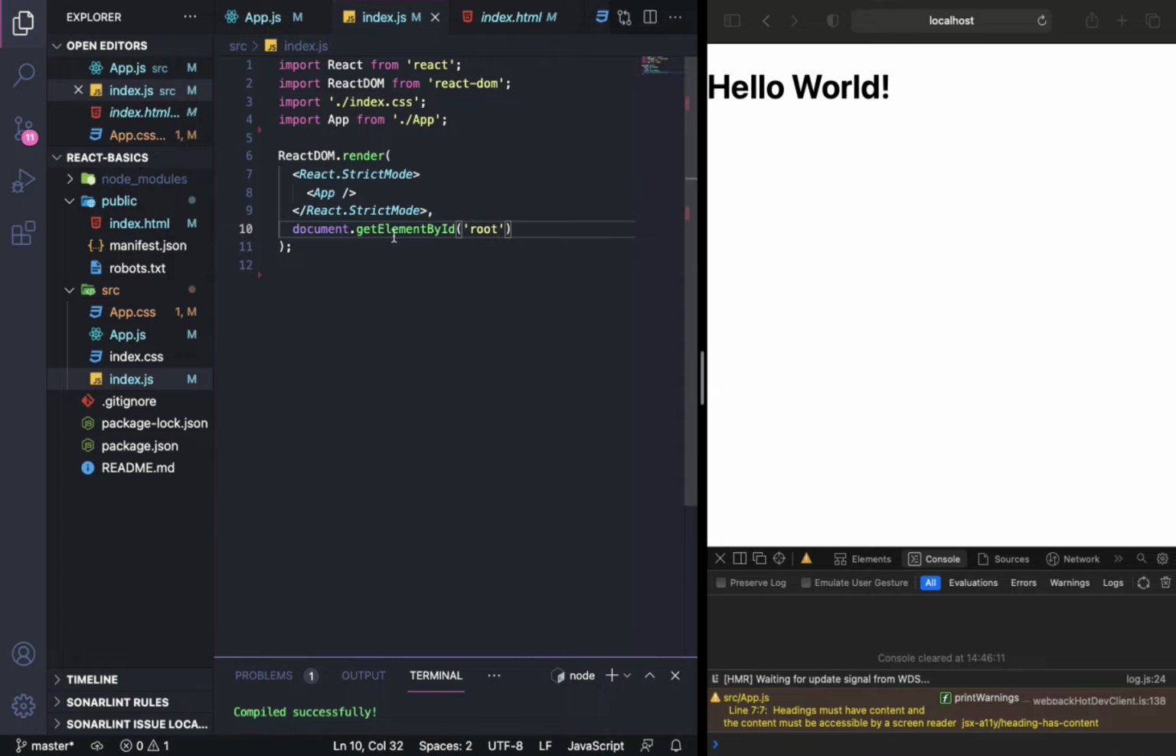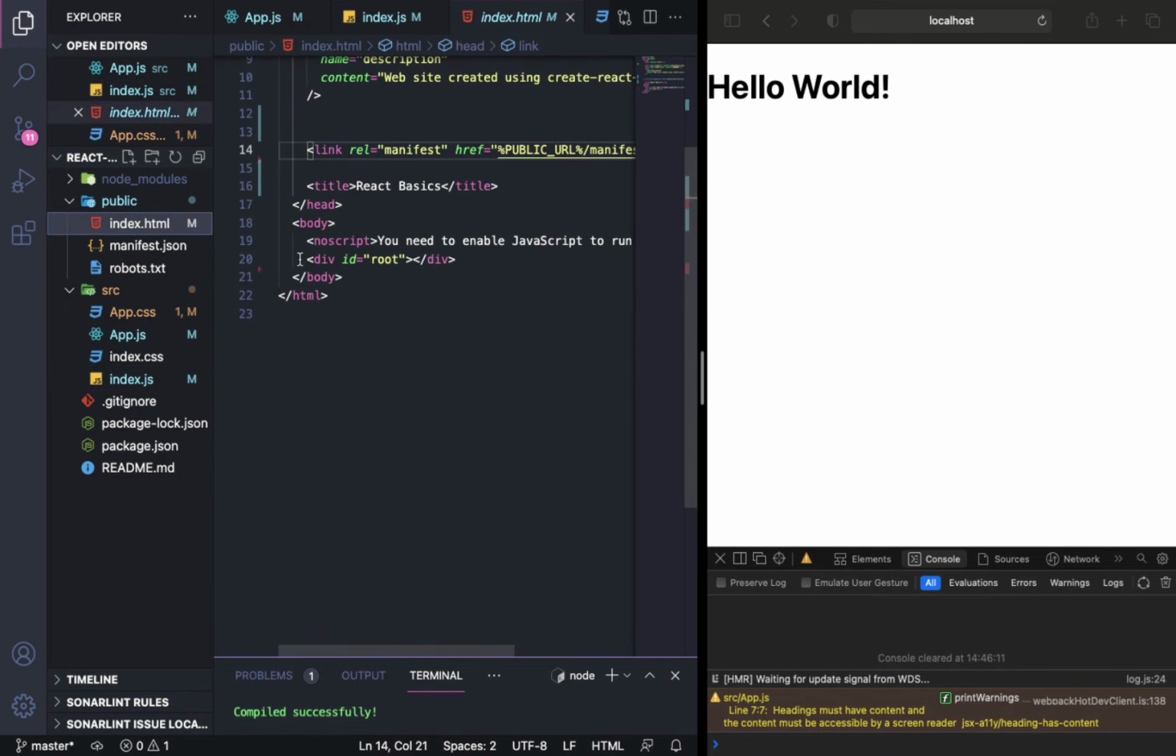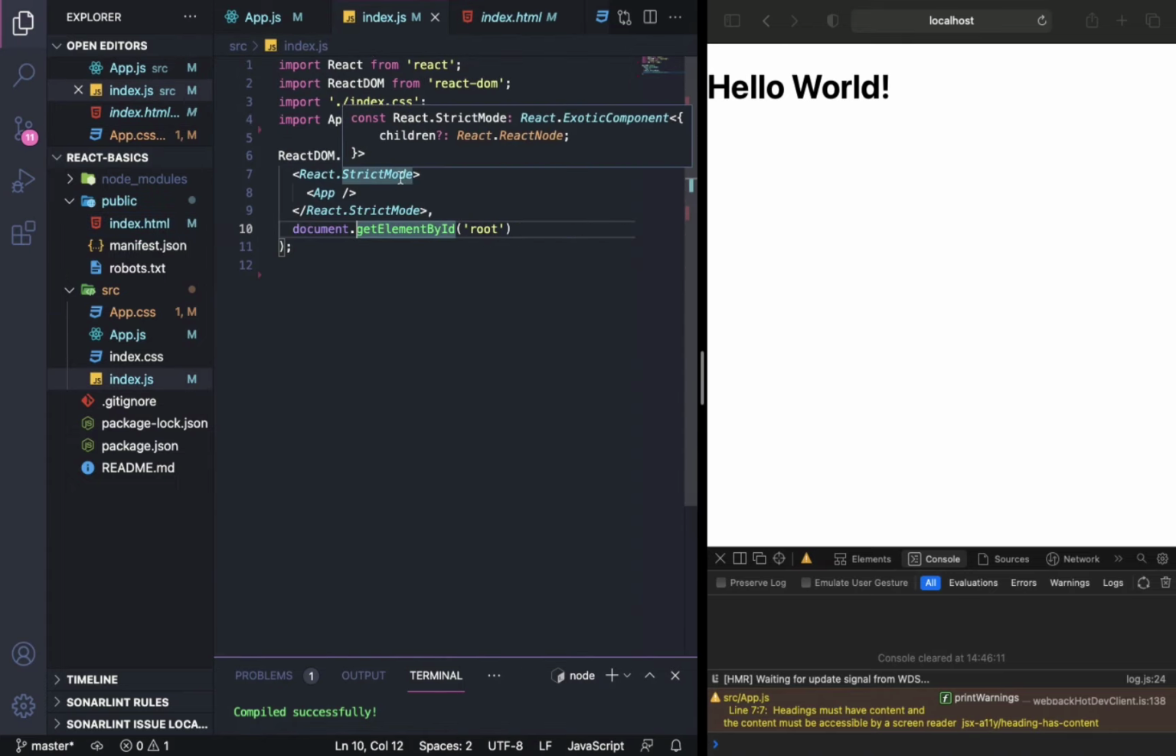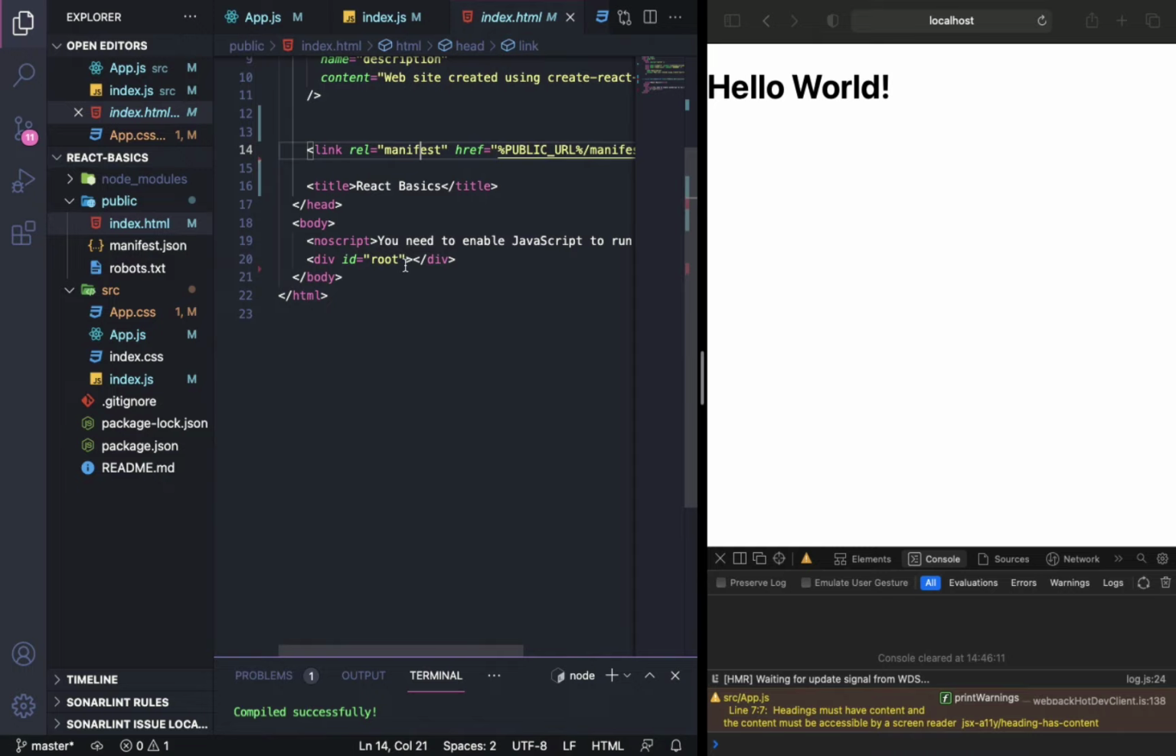What is root here? It is an ID given to a tag. So where does this document come from? It is nothing but the index.html, which is present in the public folder. If we open this index.html, there's a div tag with an id called root. So whatever I'm using inside the app automatically comes inside the render, and automatically goes inside the root id of the div tag which is present in the index.html file.